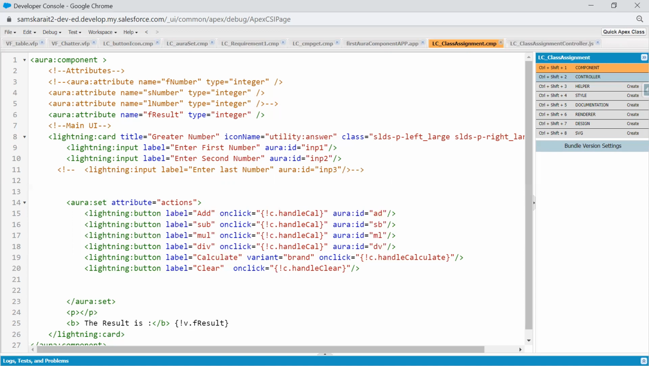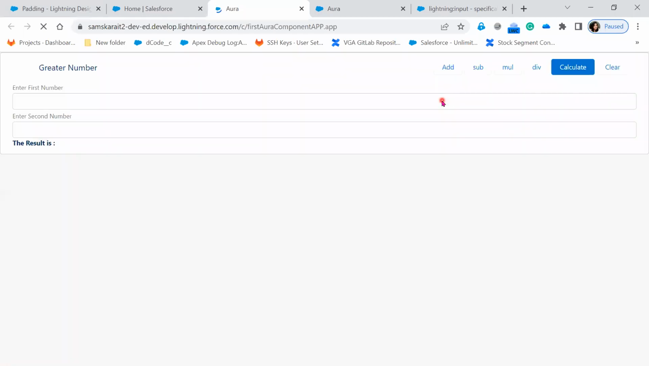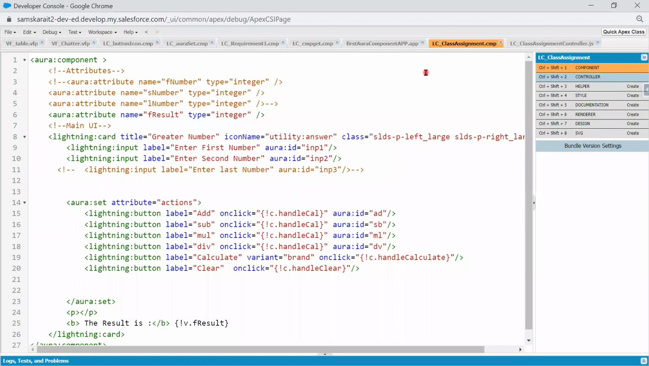All 4 are calling the same method. Whether I click on the add button, the subtract button, the multiplication or division button, any button I click out of these 4, add, sub, mul, div, it is going to call only the same method. Let's add the variant.